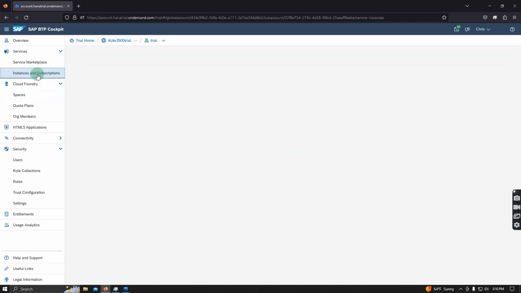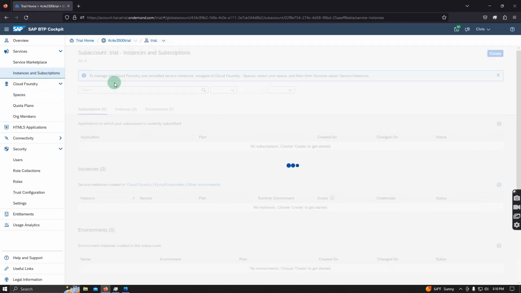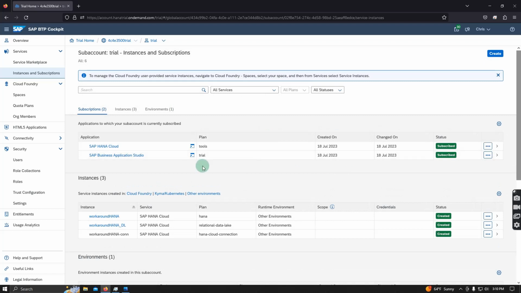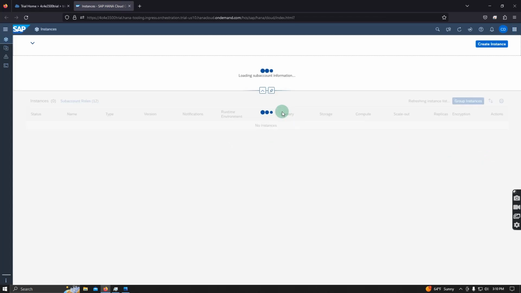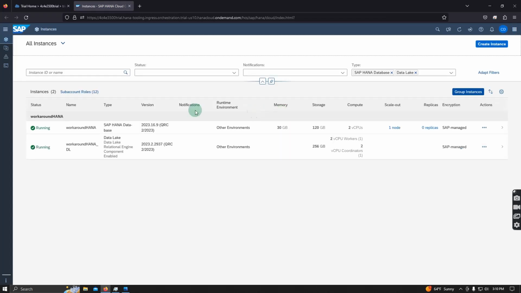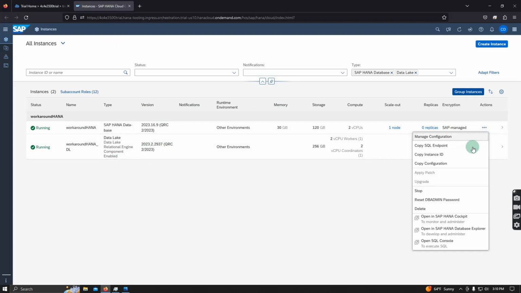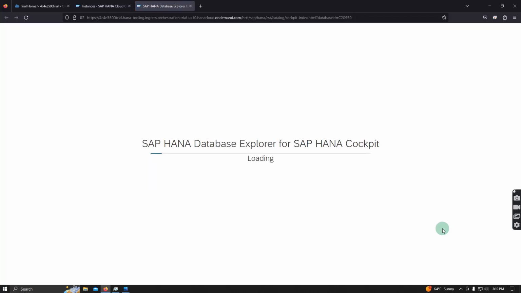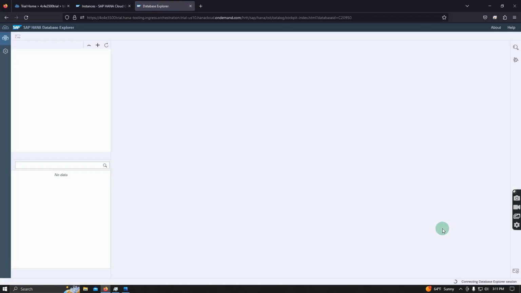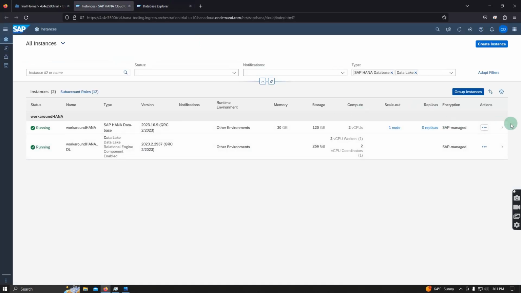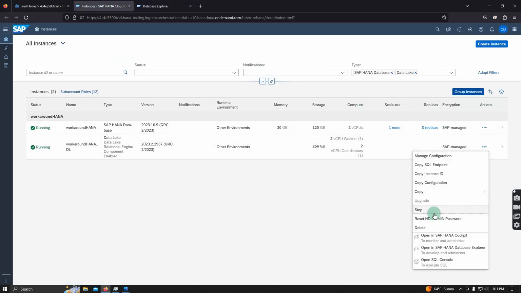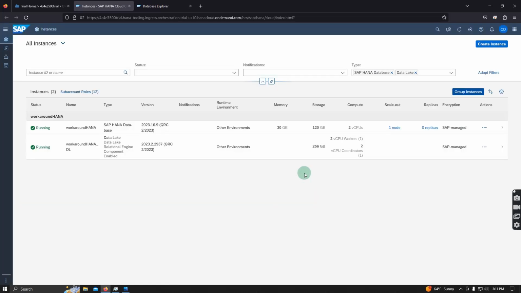Instance subscriptions. SAP Cloud. Click the ellipses. Go to the application. Hana Cloud Central. And open up Database Explorer. And we're here. Anyway, able to get in, do fun things. I'm going to stop that. Boom, stop. And that's the video.